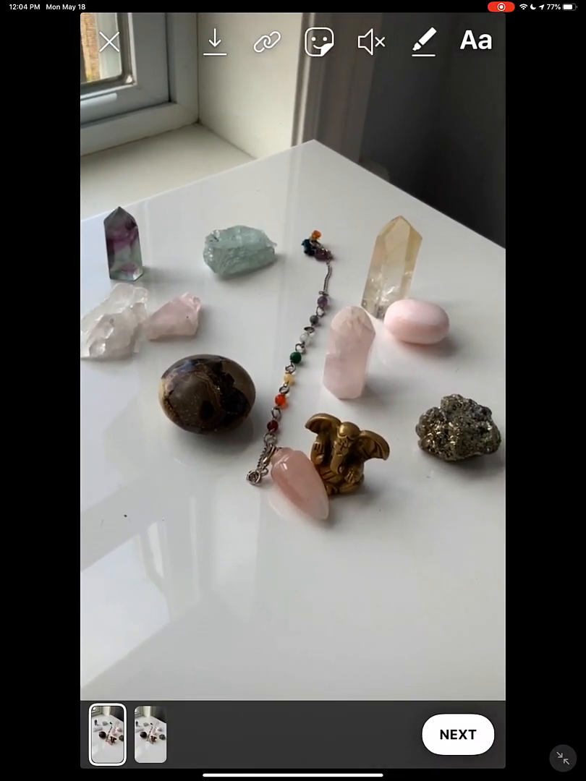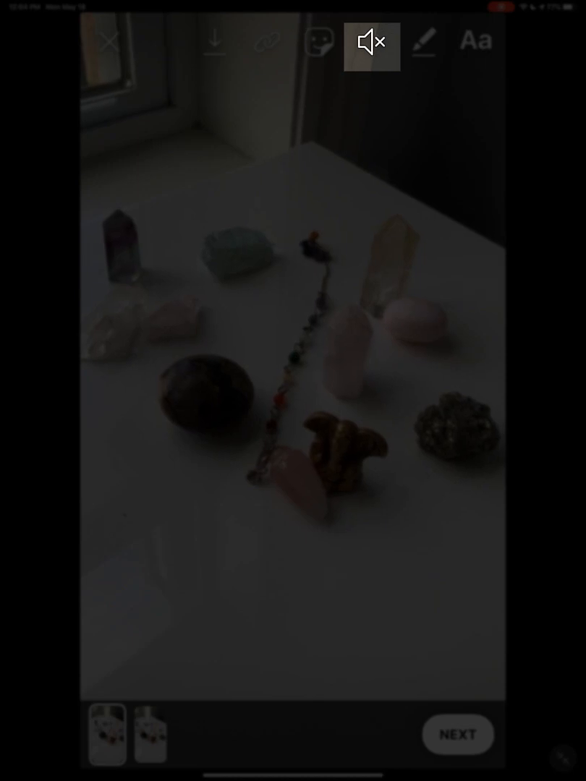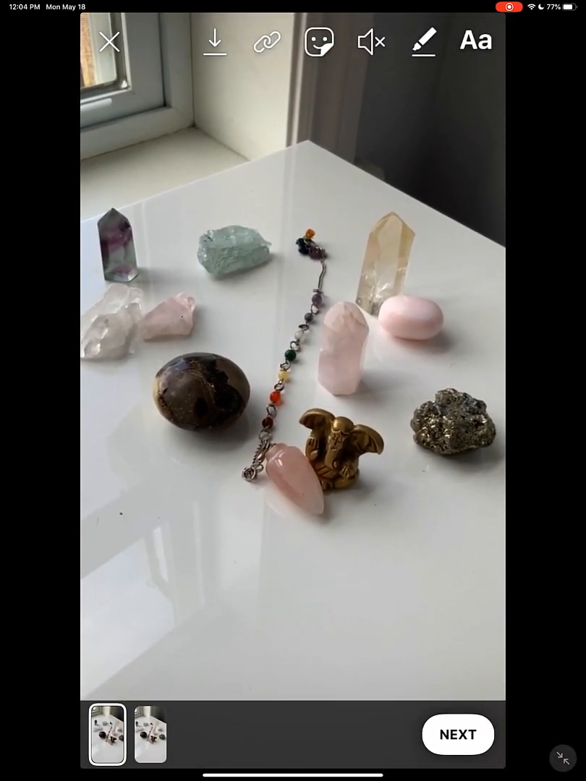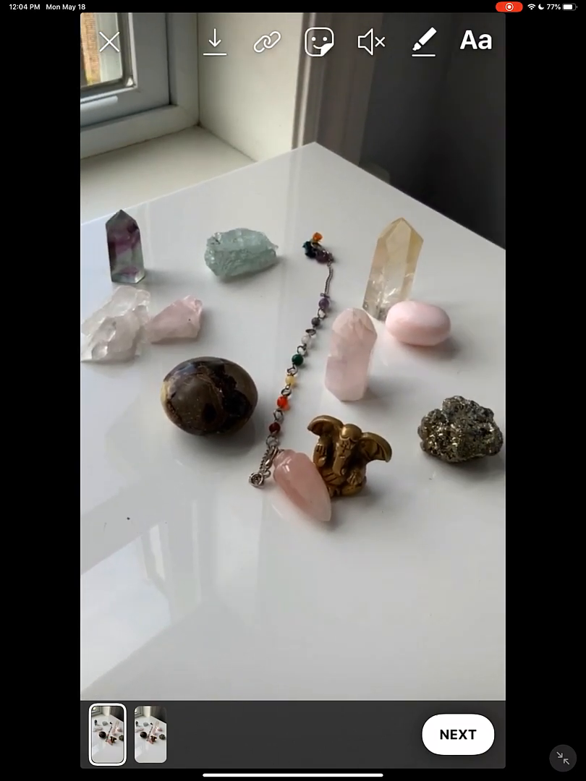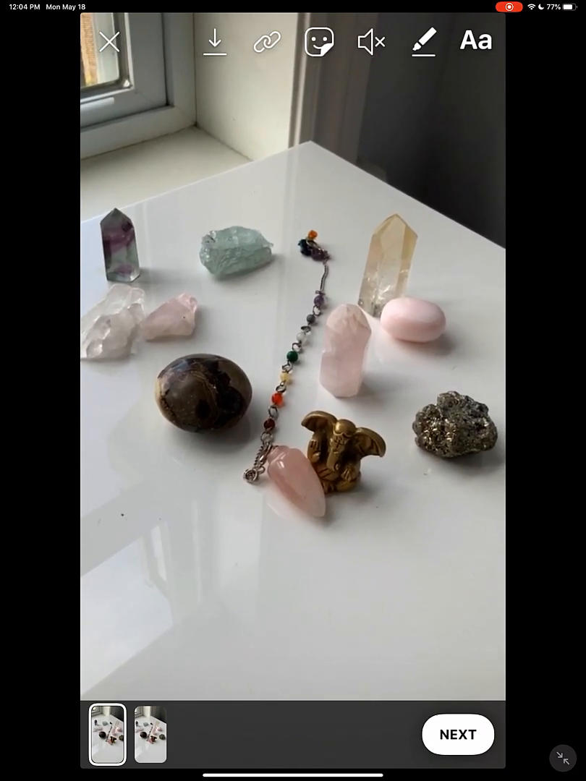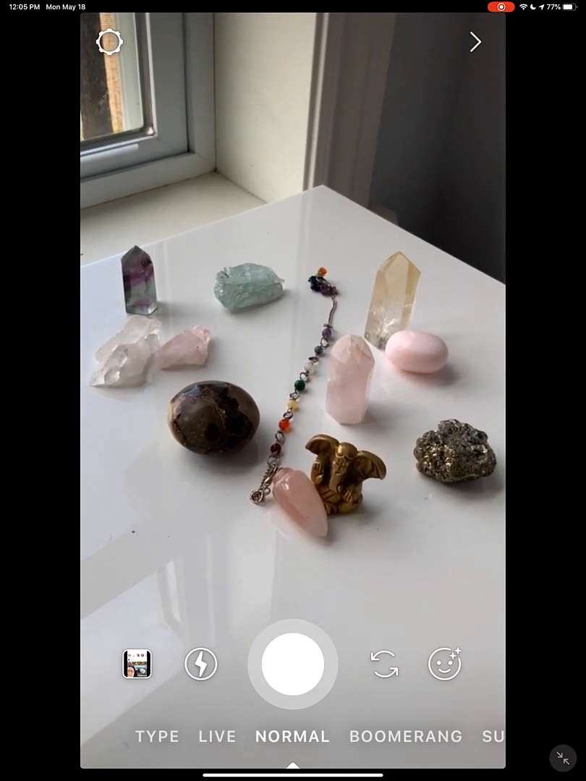Now, Instagram has this really great feature at the top, which is the one that looks like a sound icon, and it has an X. So I can turn the sound off, or leave it on depending on what my goals are. So that's a really great feature to have. That's how you basically take photos and video using the app itself.